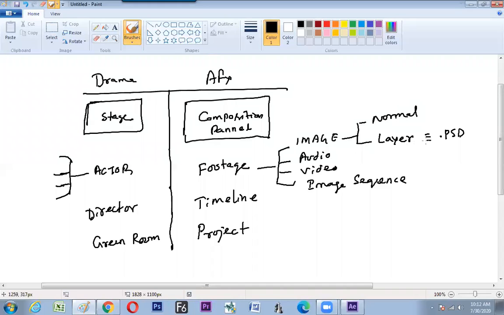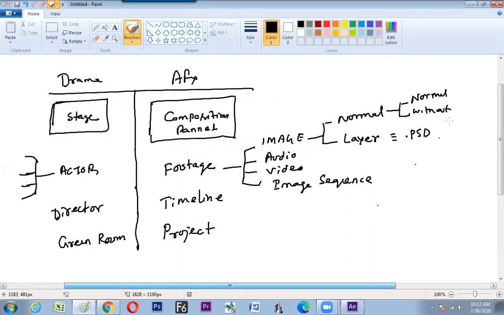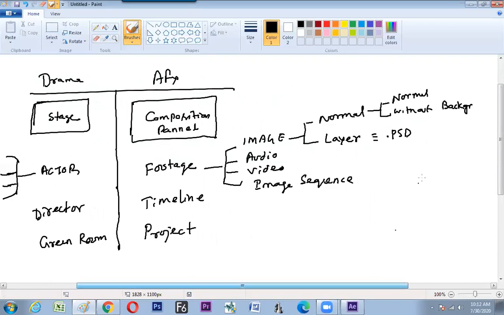To import all these things, there are different techniques. But normal images are again of two kinds, with background and without background, that is, transparency or a transparent background. Again, we can write normal, that means with background and without background. Normal with BG. So we have understood now how many kinds of footages we are going to work with.